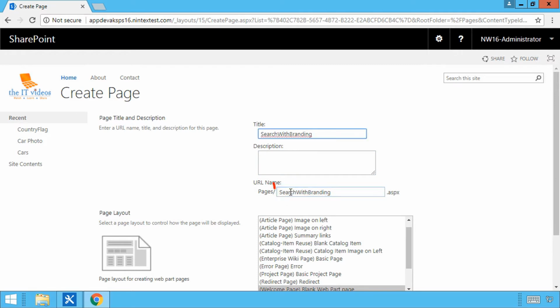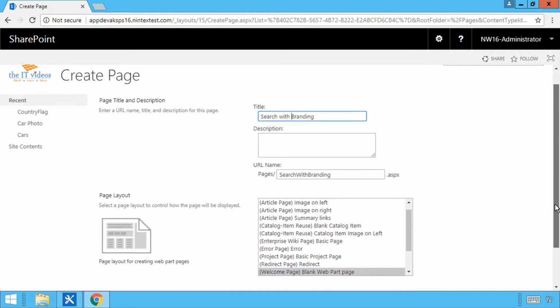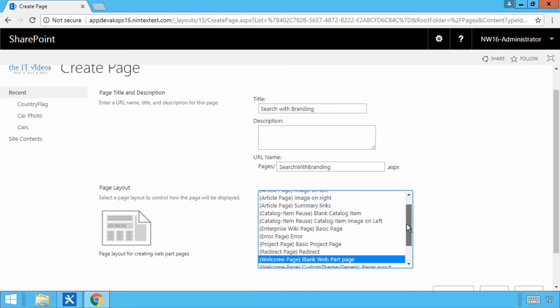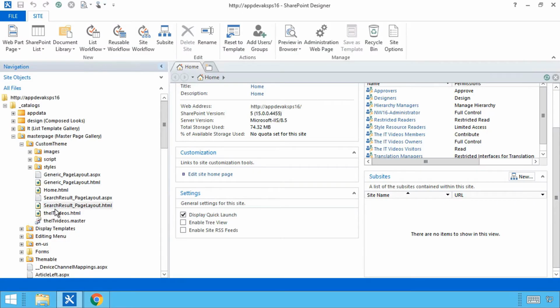And the moment I click away, SharePoint populates the URL with the title of the page. As a matter of fact, I can give some spacings because the title is just a text. And let's say search with branding. The title can have spaces, but I would rather not have any spaces in the page URL. Okay, so our page title and the URL is all set. I will scroll down, and now it's time to look for the page layout. And the page layout that we are after is this one right here. Search result page layout.